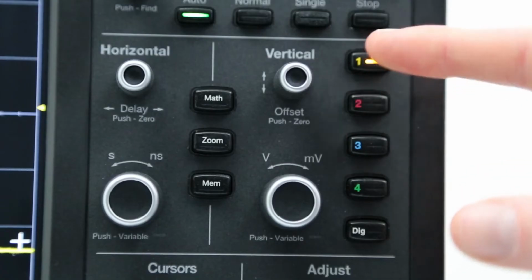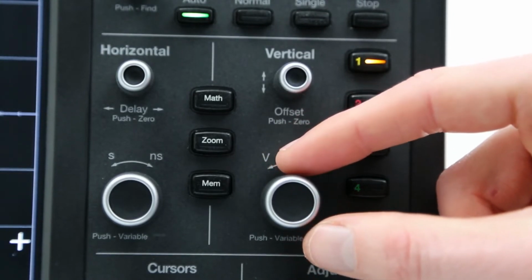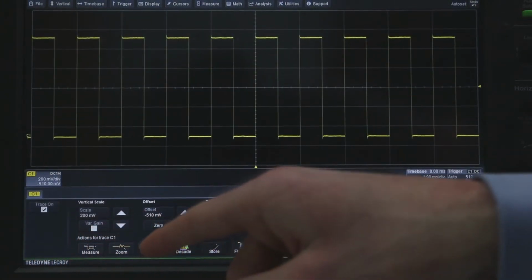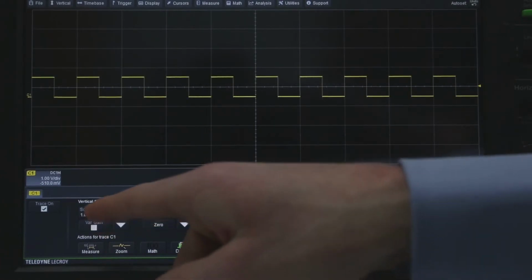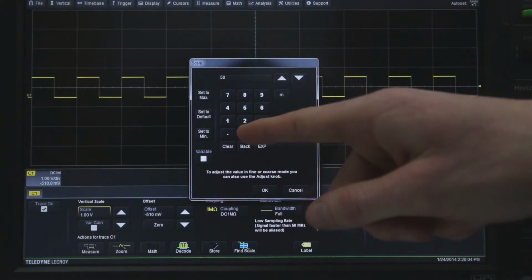The volts per division setting can be changed in one of two ways. First is by selecting the channel of interest and then rotating the vertical front panel control knob. Second is by selecting the dialog box of the channel of interest using the oscilloscope touchscreen, then touching the vertical scale up-down arrow buttons, or by selecting the vertical scale field and manually entering the value.